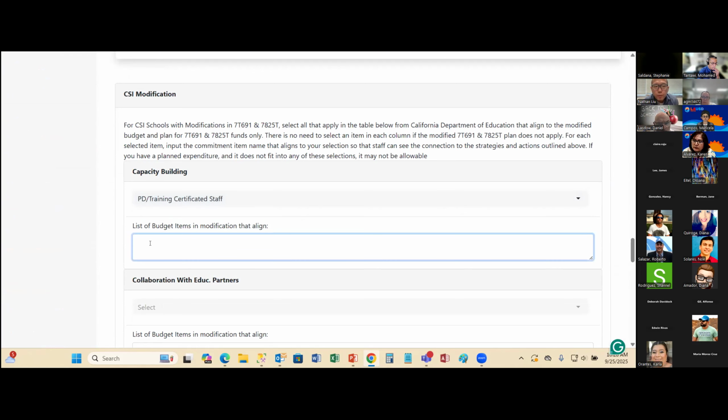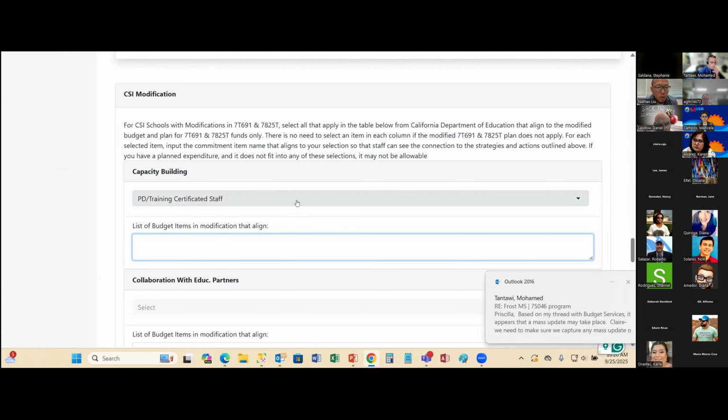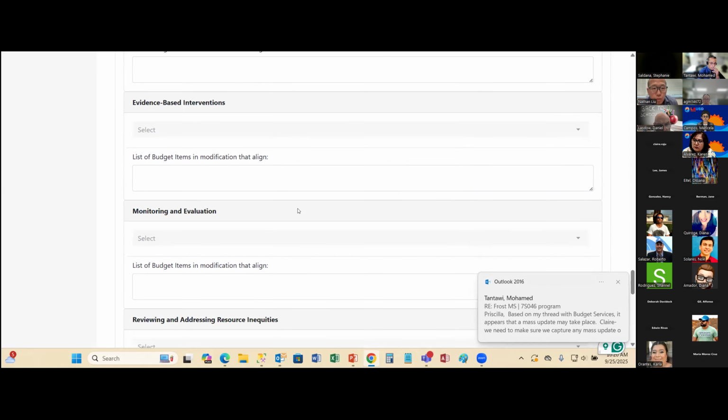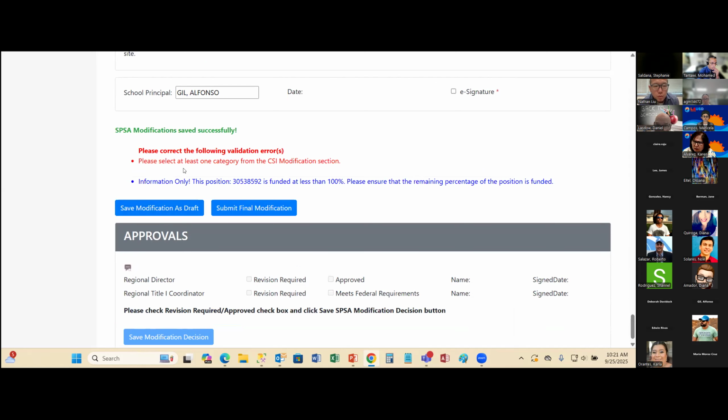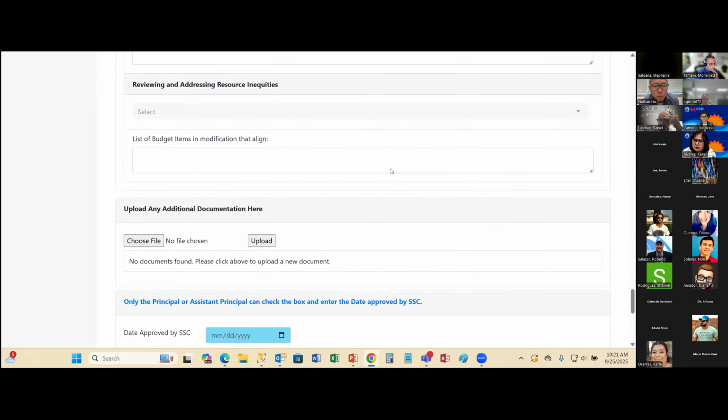Now, this is required, but I'm going to leave it blank to show you how this orange thing gets triggered anytime I miss a required field. Okay, so it says, please select at least one category from the CSI modification section. So here we go again.